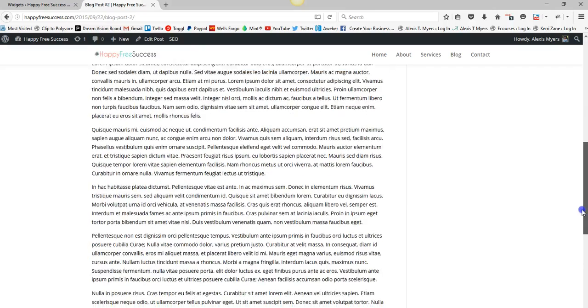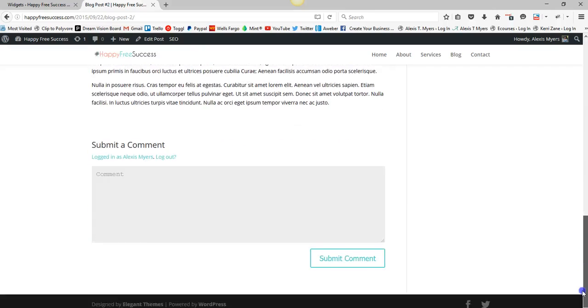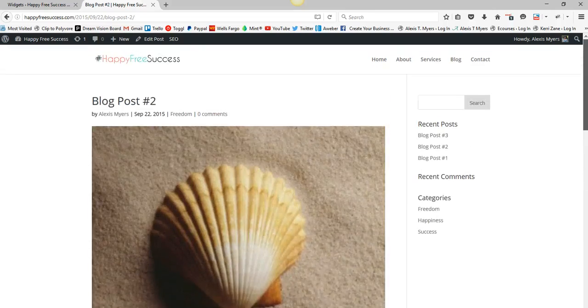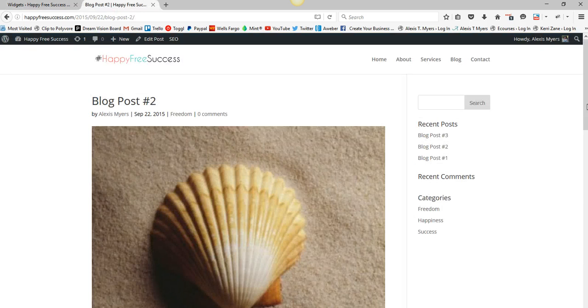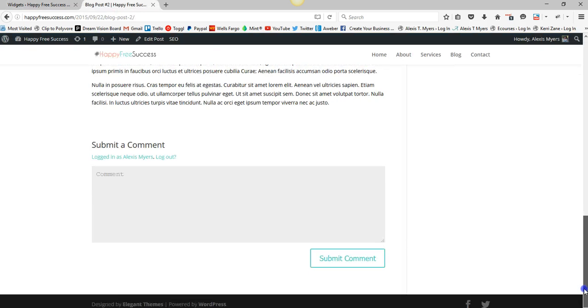That's the blog post image and the blog post content, and then the comments. And then you'll see the sidebar here. Now, let's talk about the footer. As you can see, there's nothing in the footer area here. And if I go to the bottom of any page of my site, you'll just see the Elegant Themes default footer. This is not the actual footer area where widgets go.